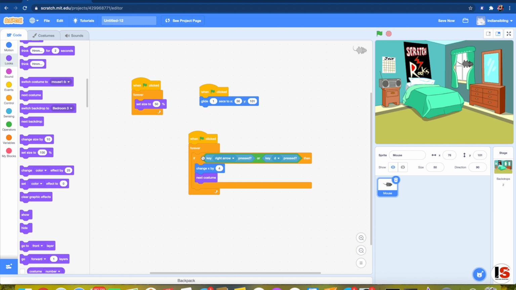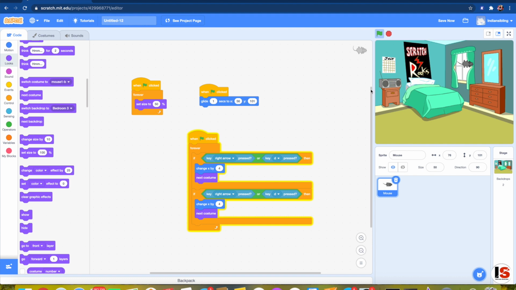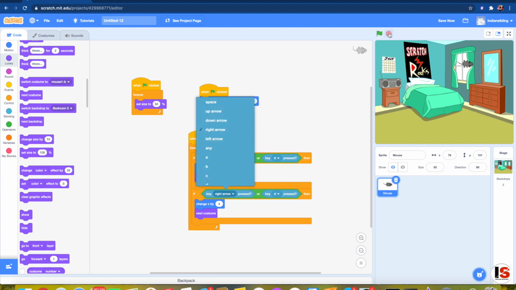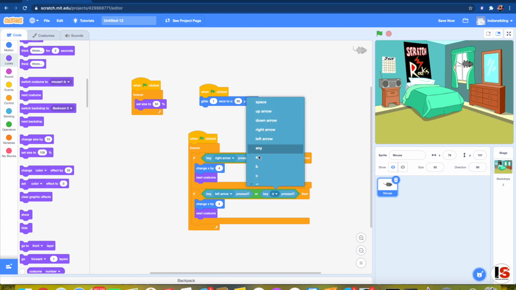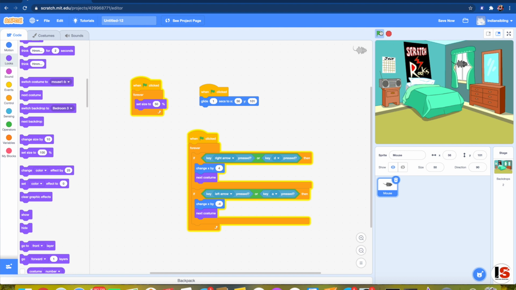I'm gonna do the same thing for left arrow and just duplicate that. So what we need is to click when key left arrow is pressed, or key A, then change X by -4. So it would make us go like this. It'll go right and left.